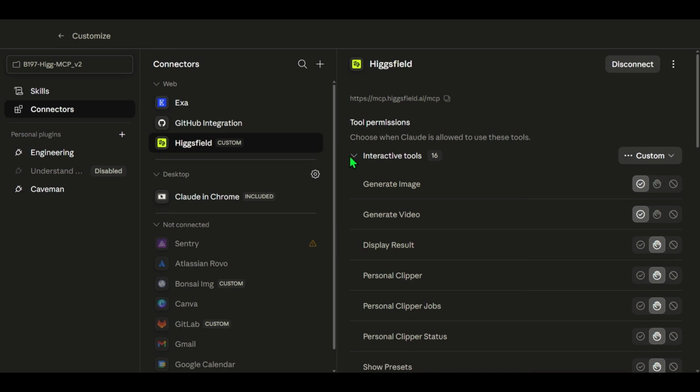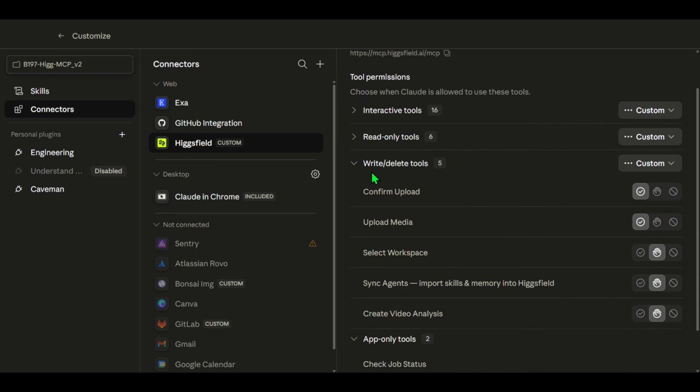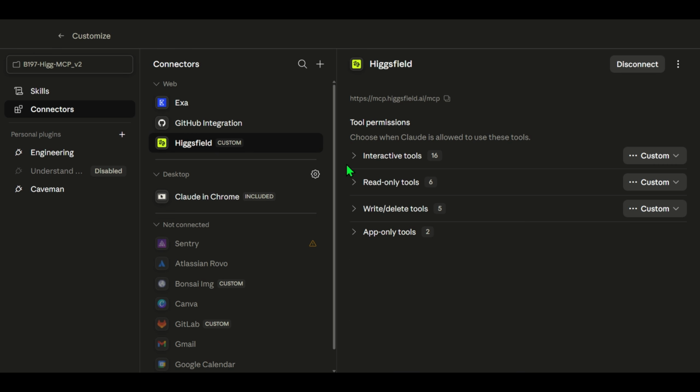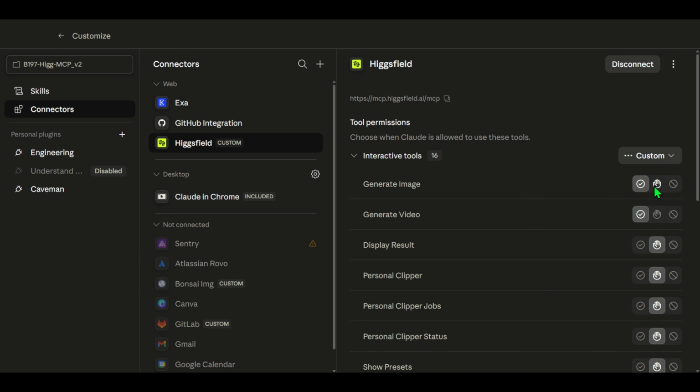You know, MCP provides a lot of tools. So you can see these are the tools that we have, about 29 tools. So you can see interactive tools. You can change the permission here. So when we want to generate image, we are saying we always allow. You can change this to needs approval or to block as well.